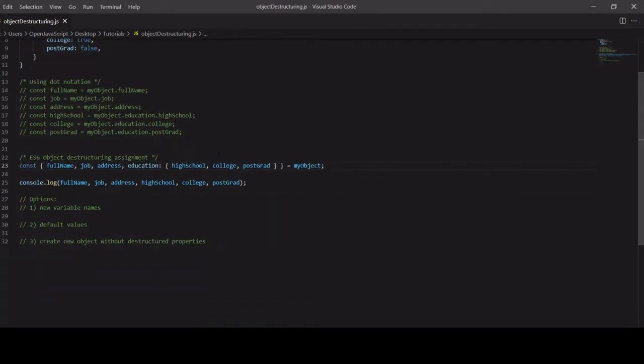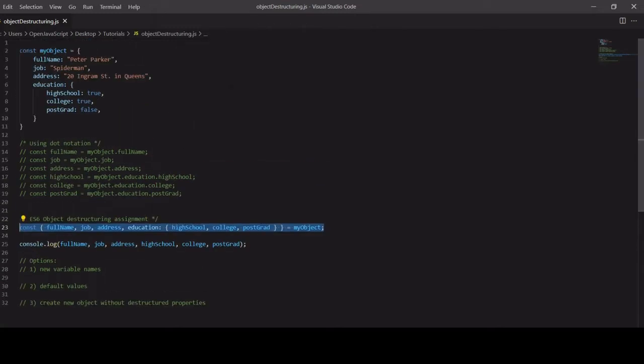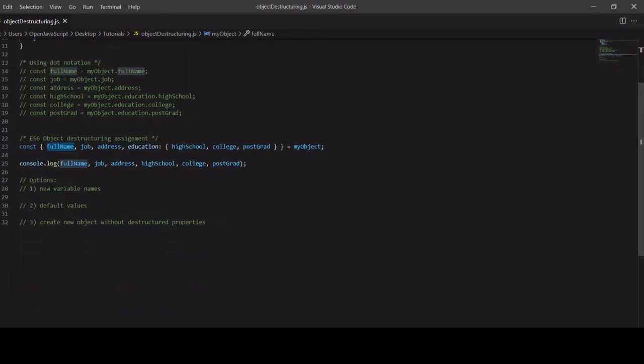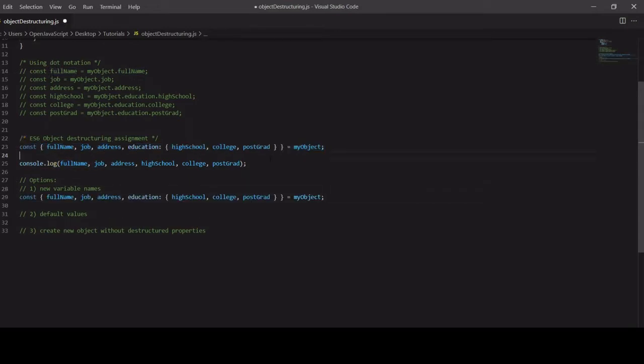The first one is change the variable names. So what if we want variable names that are different from the property key? So instead of full name, we might want just name. So the way that we would do that is I'm just going to copy our object down here in variable names, and I'll copy this.